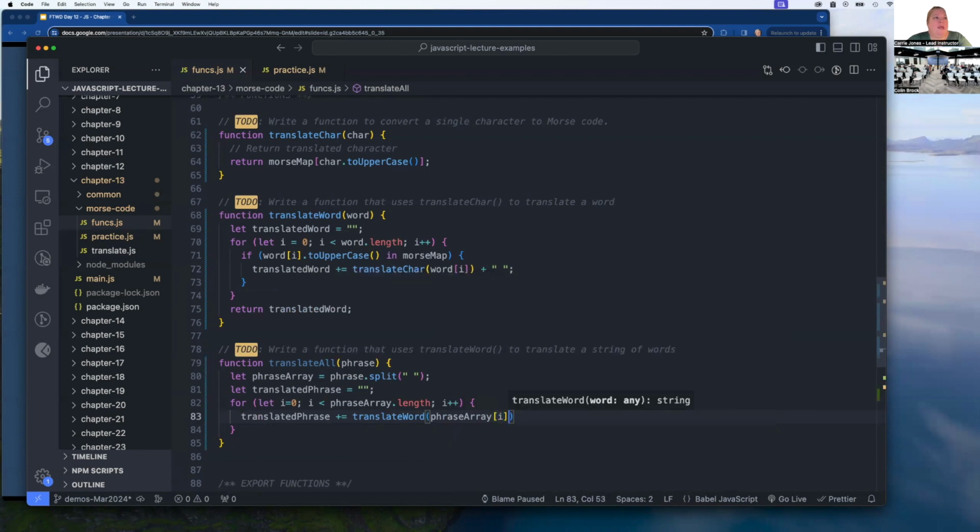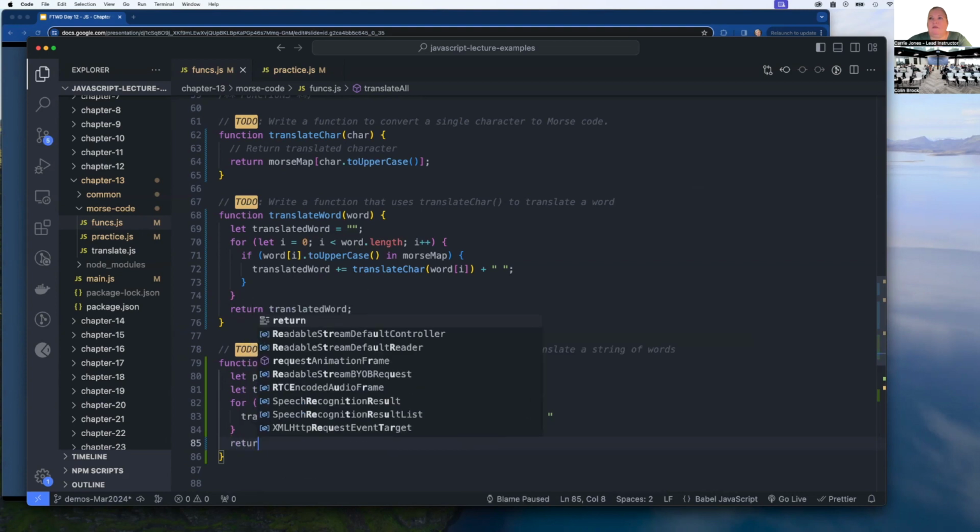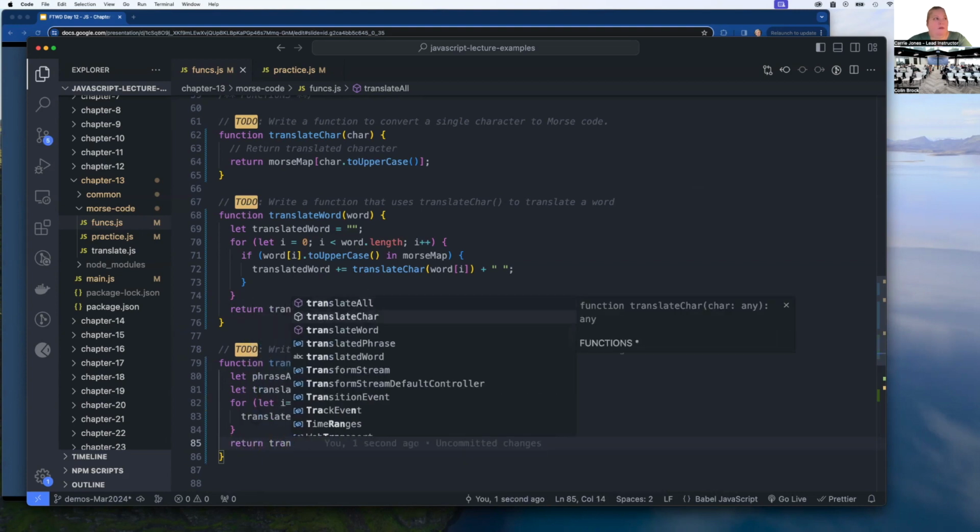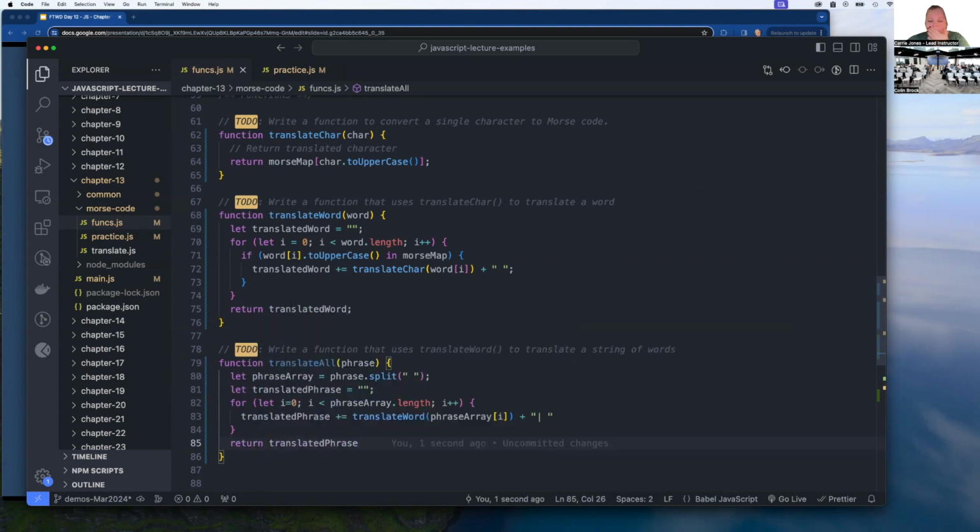And we go to the phrase array and get the word that's at i. And then we just add a pipe and a space to separate each word. And that's going to make it clear what the individual words are. Have a little bit of extra space there. Okay. And then we return at the end the translated phrase, after we're done looping over it and building it.